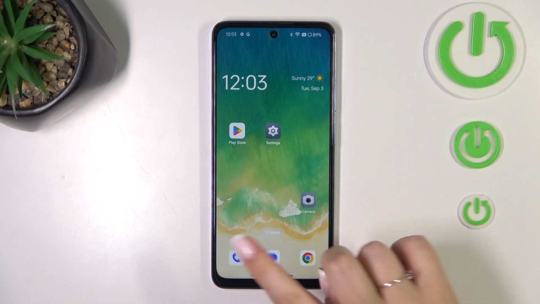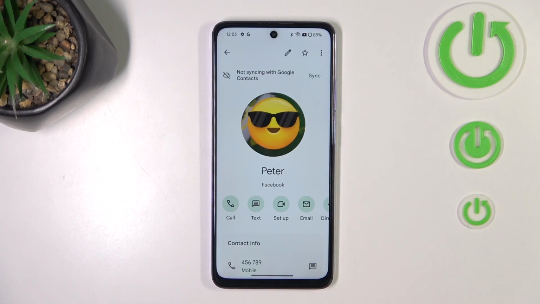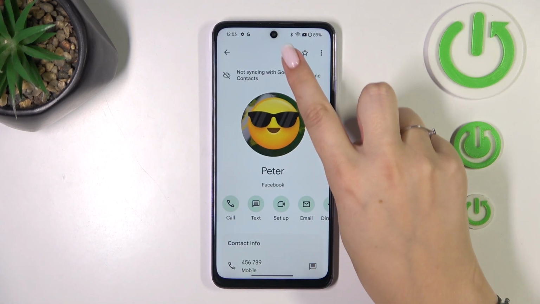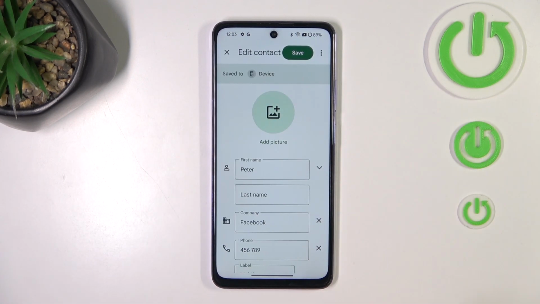So let's start with opening your contact list, find the contact you'd like to edit and tap on it, for example this one. Then let's tap on this edit icon in the right upper corner, so the pencil icon, and let me quickly remove the photo. So this is what you will see after entering the contact you'd like to edit.